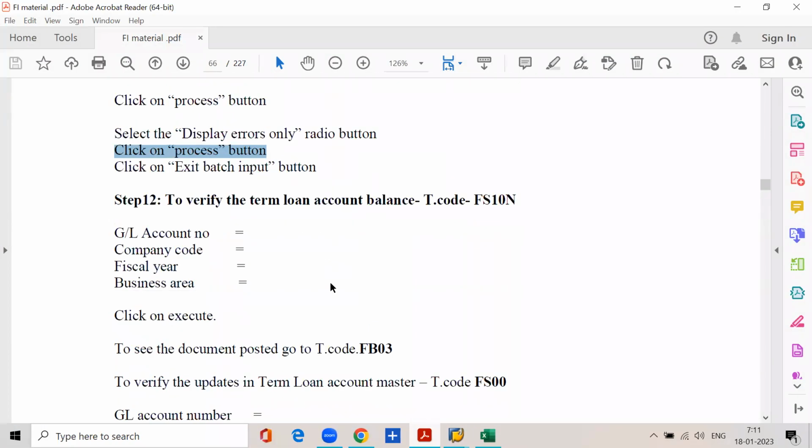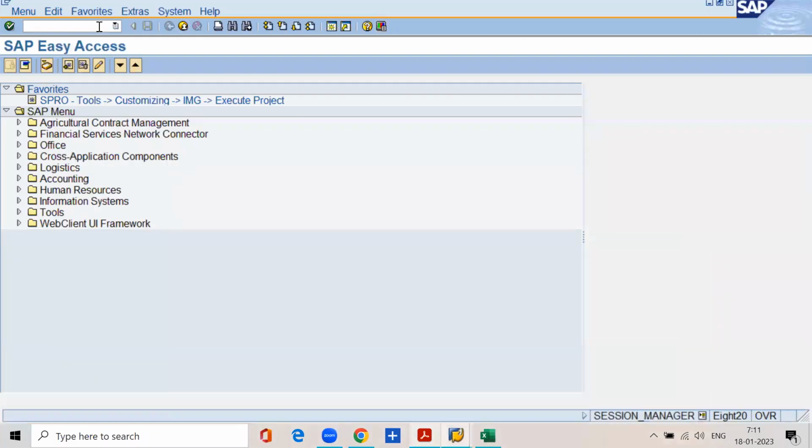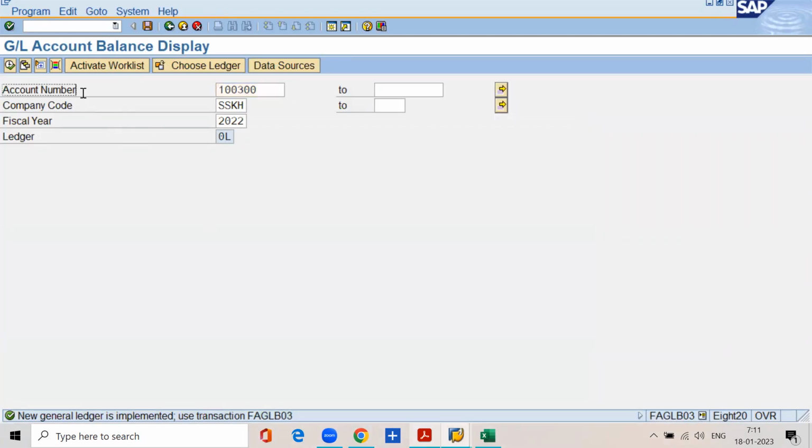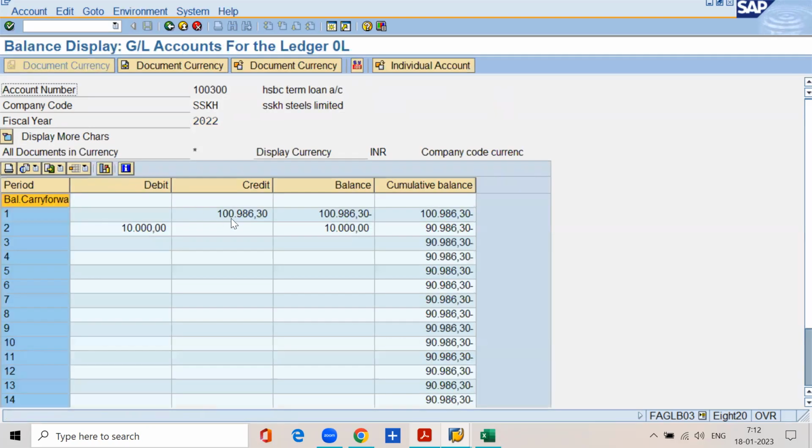Now let us see all these parameters. To verify the terminal account balance, FS10N or FAGLB03. Let us display the balance in the terminal account. The account number is equal to 100-300. Company code SSKH. Fiscal year 2022. Click on execute.